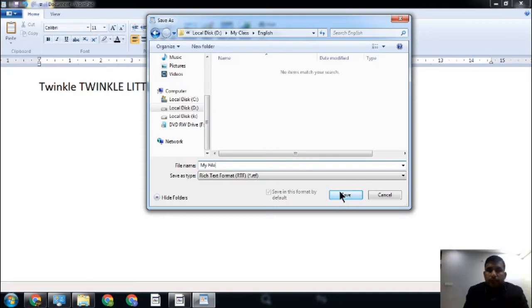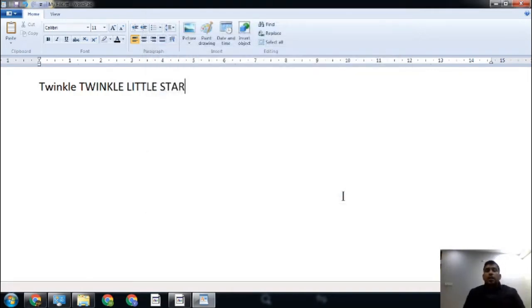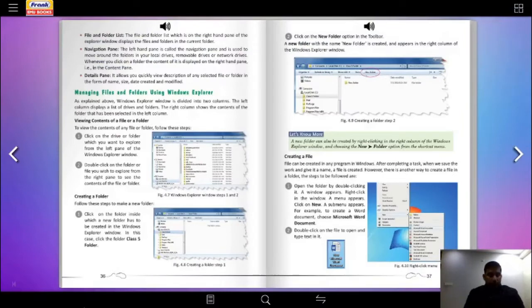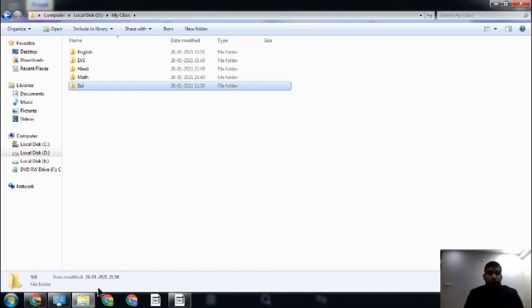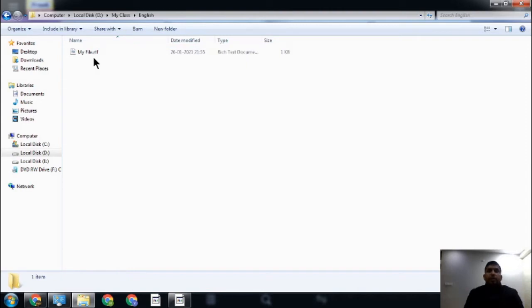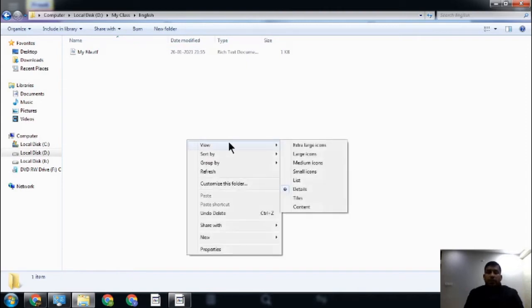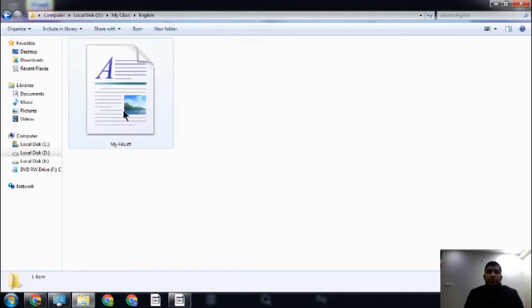My file, and I save it. Now see, the file has been saved as my file in my folder. If I just take you to my folder, see, my file is already here. Just give me a moment, I'll make it extra large icon. Yes, this is my file.